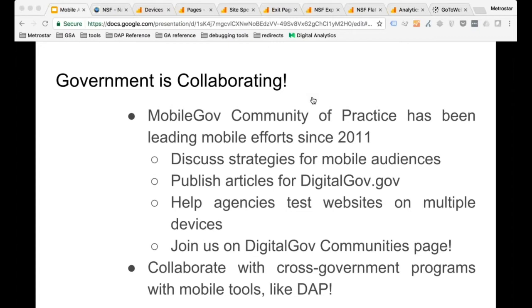We have the Federal Crowdsourced Mobile Testing Program, which we use to have agencies help agencies test mobile websites. So if you have a new mobile website you've released, we'd help you come up with a script. Then we'd help you recruit volunteers with different devices, sizes, and operating systems to help you test that out and get some feedback on it.